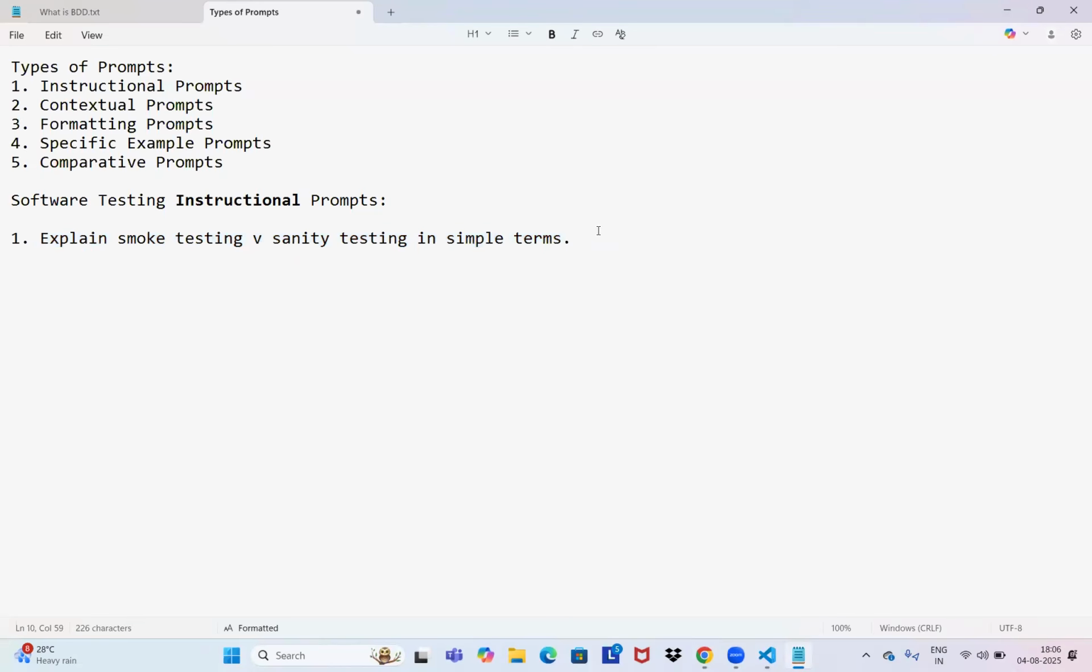So second prompt, what you can say, right? Explain the importance of regression testing in simple terms. I'm using simple terms everywhere; simple terms are simple ways. So just give: explain the importance of regression testing.